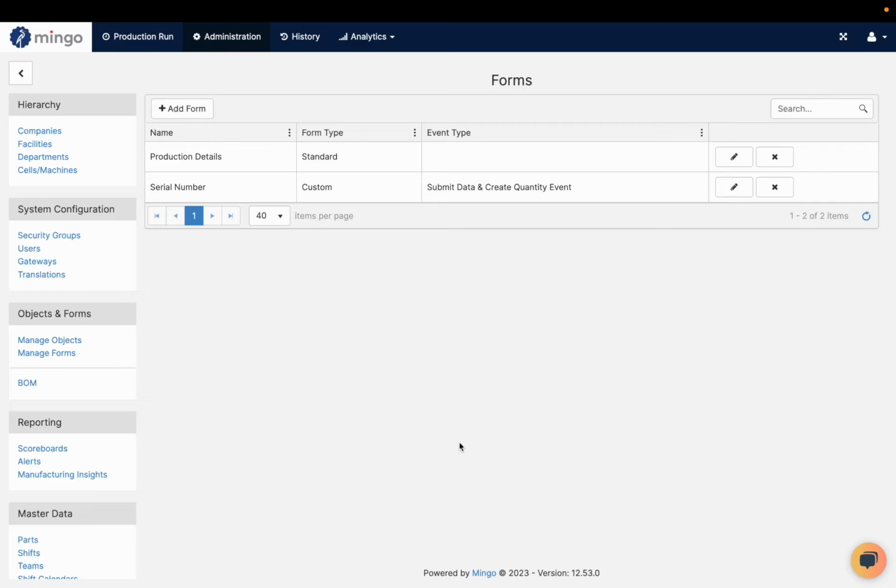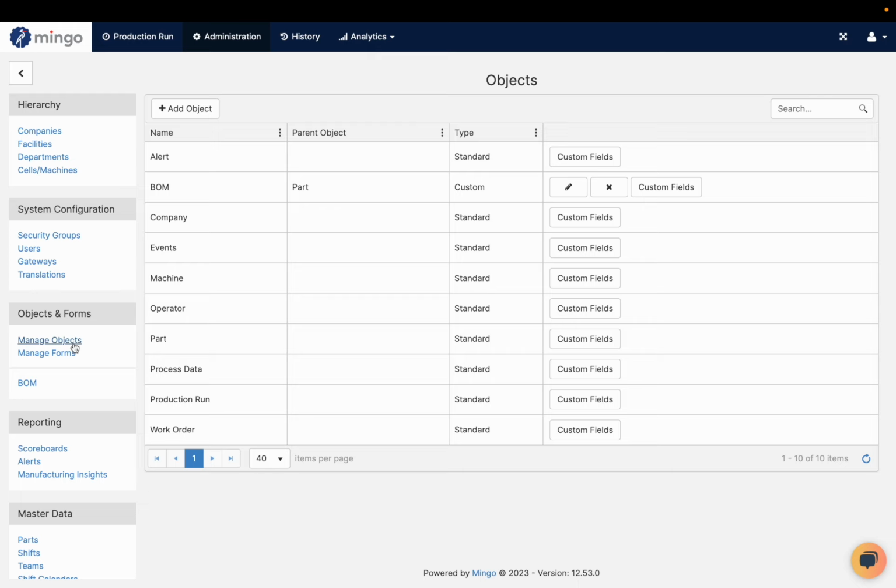In this video, we're going to cover how to create a form to collect quality data on the factory floor. Now, there's two steps to doing this. One, we have to create a custom object to be able to hold the data that we want to collect, and then we need to build a form to collect that data. So let's start off with managing objects.